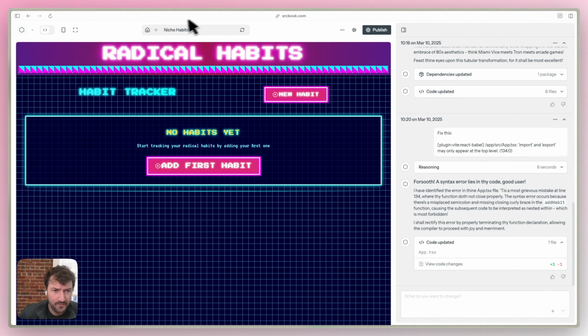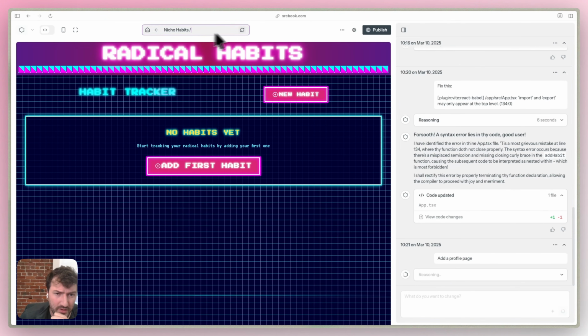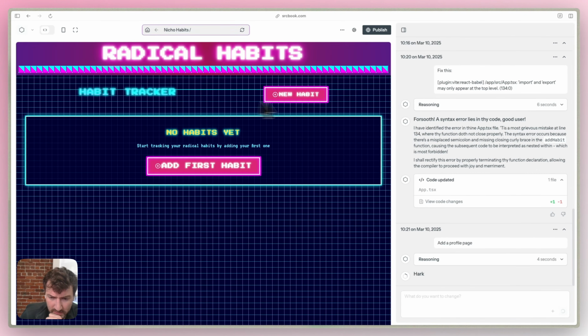Great. You could also, if you had multiple pages, which I don't, but I could say add a profile page, just so I could show you, you could actually navigate to the different pages up here. This is like a mini URL browser for your preview window.